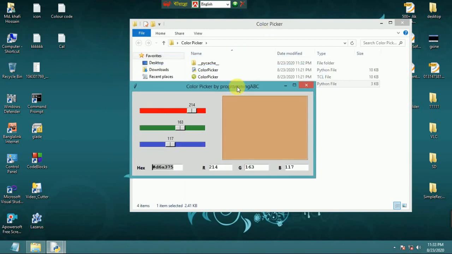by this you can easily make your own color picker app using Python tkinter. It is easy and completely free.